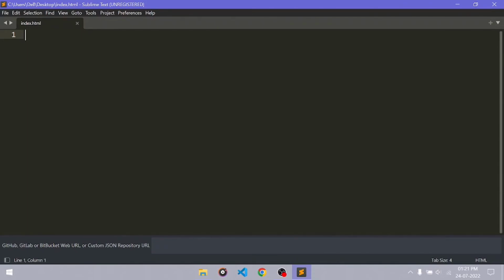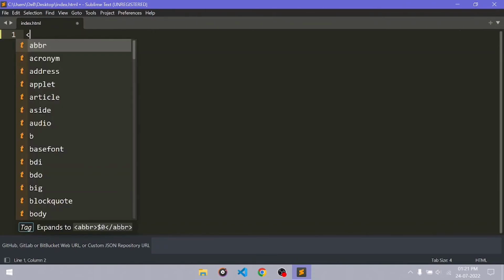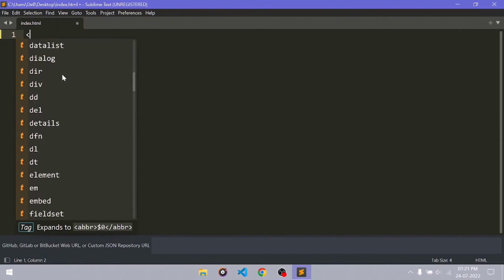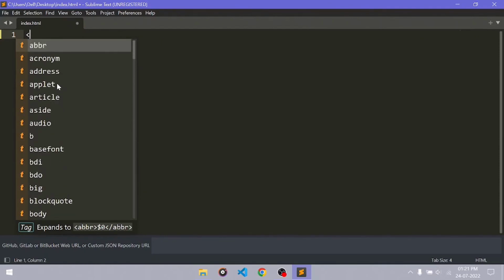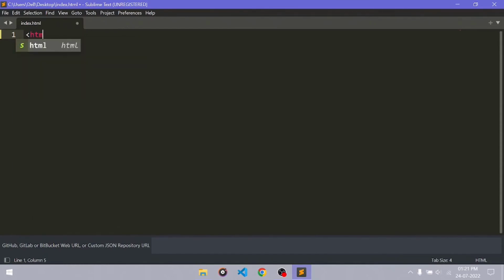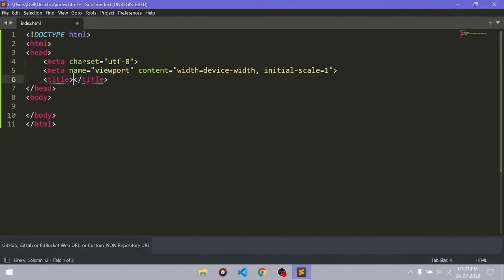It already knows what I want to write. Now I will show you. Like I write a less than arrow, and it gave me all the tags that are used in HTML. Each and every tag is there. I can select any one of these according to my need. Currently I want the boilerplate of HTML, so I will write HTML and hit enter. So it automatically created the boilerplate of HTML for me. I didn't have to write so much code for this.